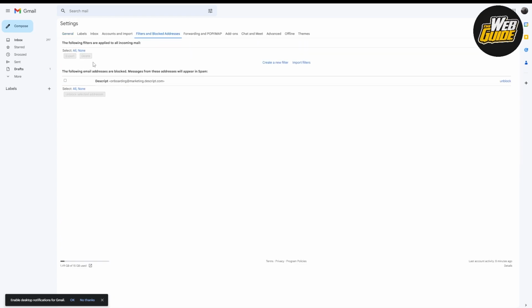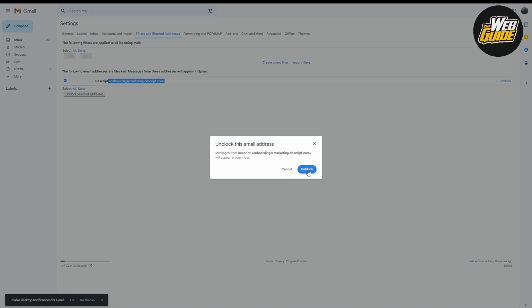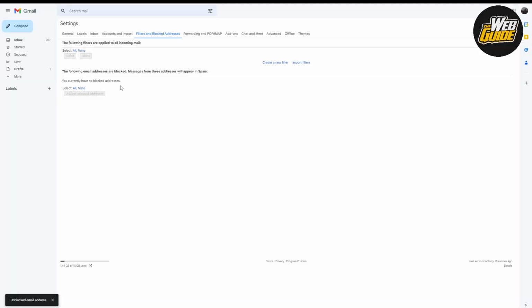Now you can see that all the email addresses that you've actually blocked are going to be here in a list. Basically, you can click the unblock button where my cursor is at right now, or you can just select it right here, and then it's going to say unblock selected addresses. You can unblock just like that, and then you press unblock, and now the email address is unblocked. So that's how you unblock email addresses on Gmail, guys, and those are the two ways you can do it.